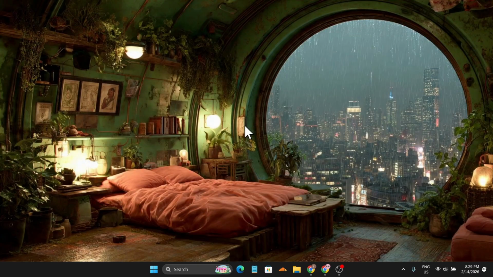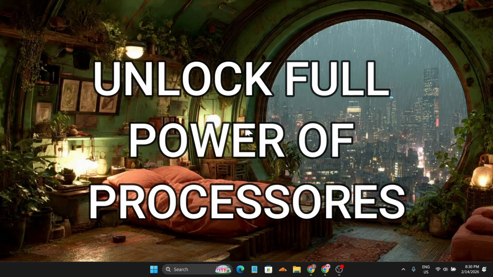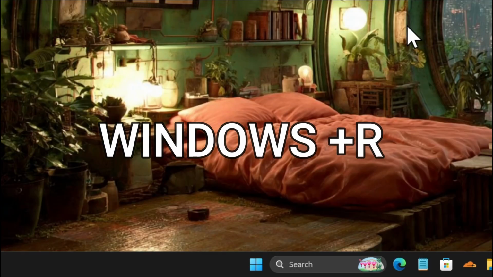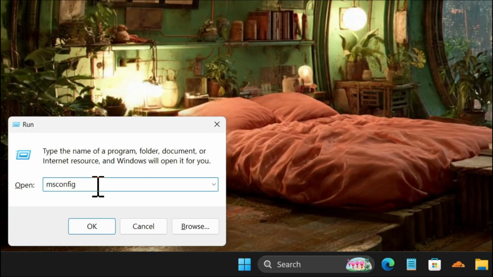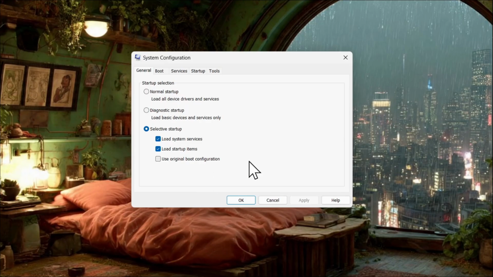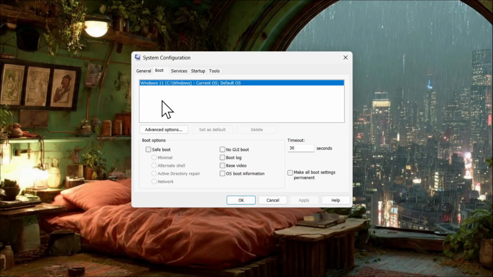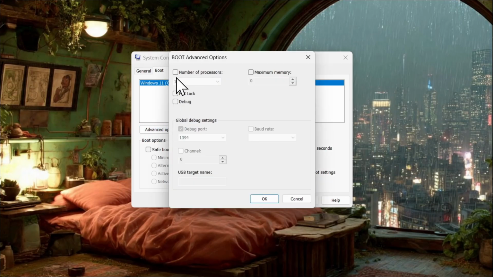Finally, we will manually configure the boot sequence to utilize your CPU's full multi-core potential. Press the Windows key plus R to open the Run command pop-up, type msconfig and hit Enter. Navigate to the Boot tab and select Advanced Options. By default, Windows may not engage every logical core during the boot phase. Check the box labeled Number of Processors. In the drop-down menu, select the absolute highest value available to your hardware. In my case, that is 12 cores.